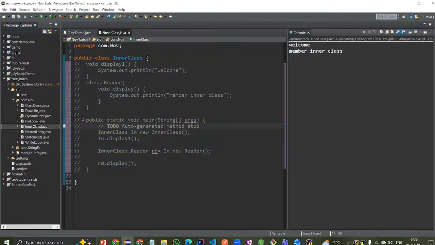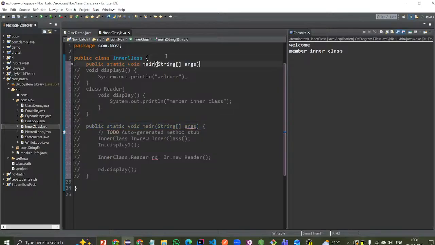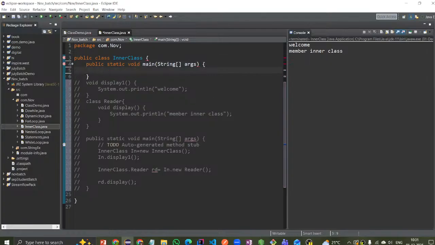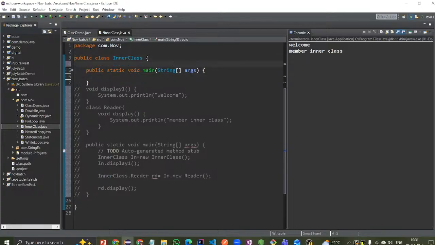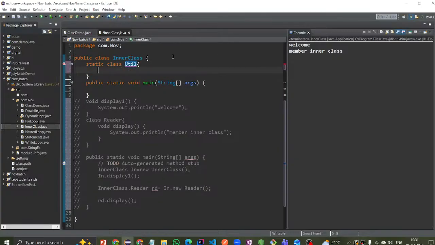Now what I do, I have to place one public static void main. Right. One public static void main string args. In this I have to create one static class. Right. First I have to create one static class. Suppose my static class name will be Util, one class. In this class I can create one static method.